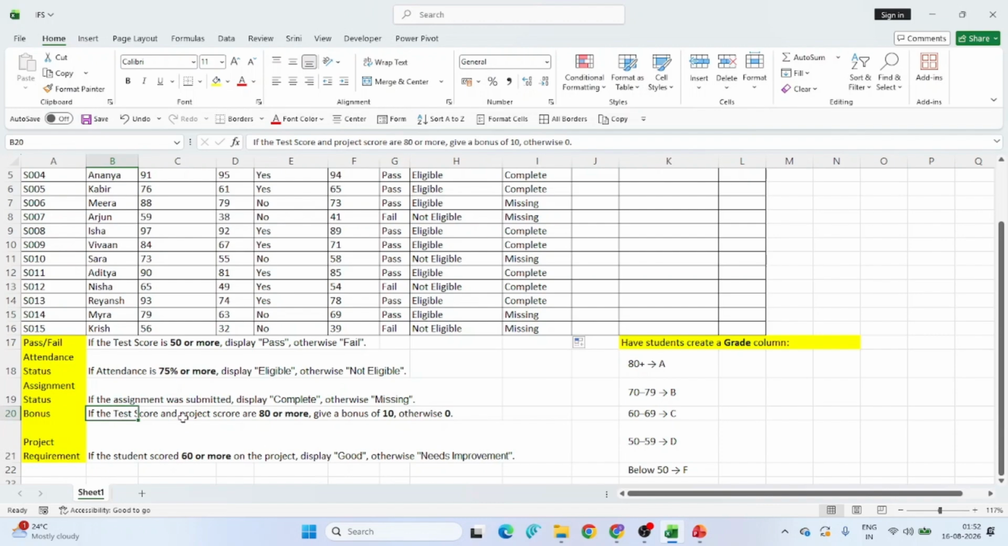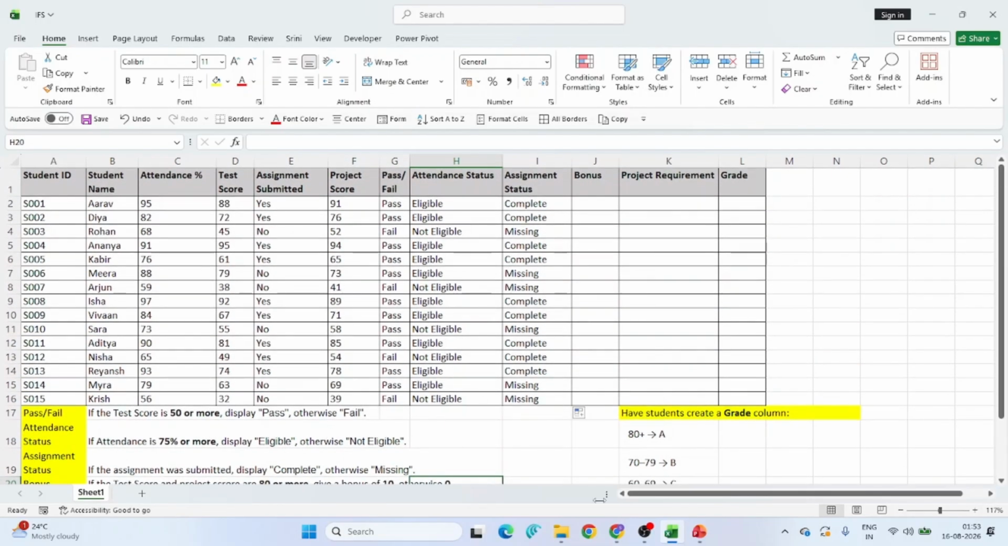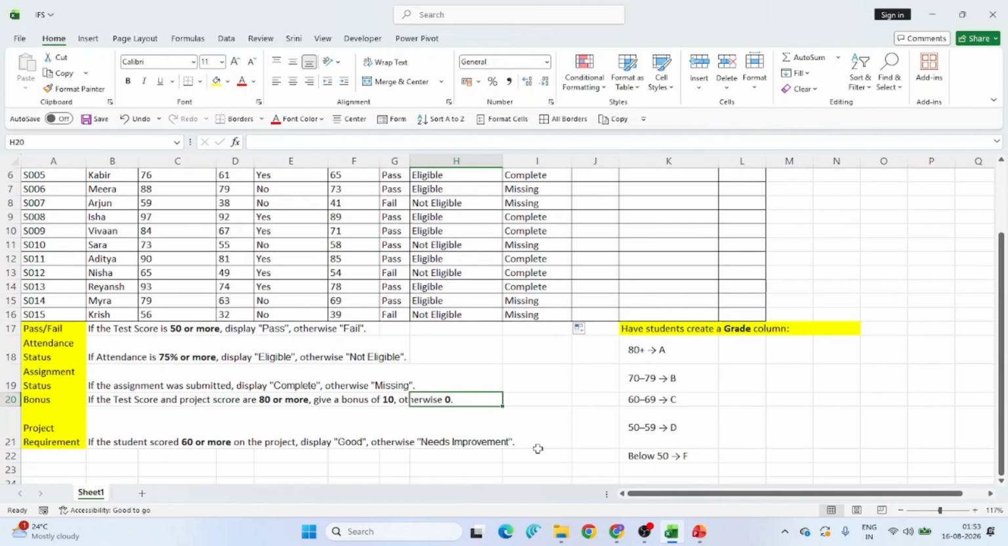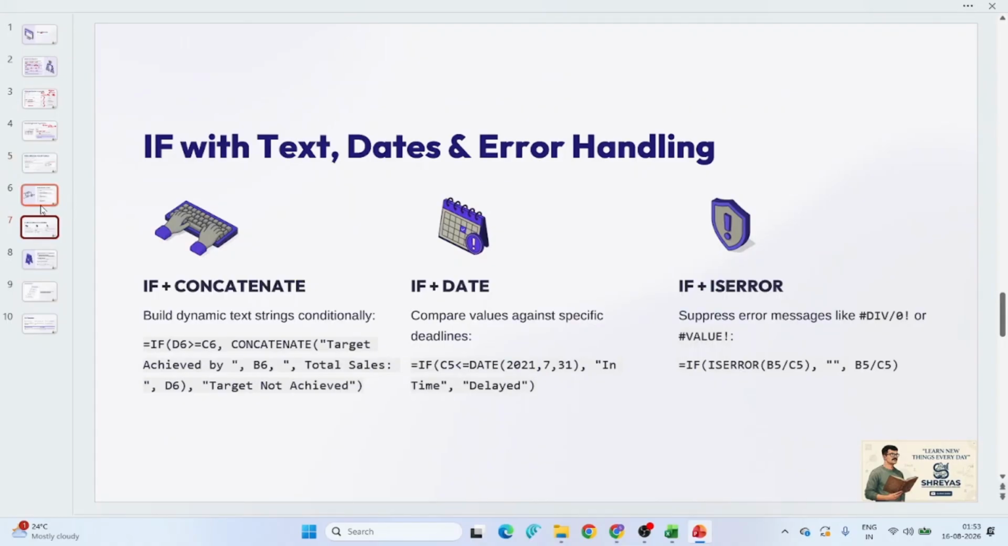If test score and project score, here comes AND. Both of these columns should be greater than or equal to 80. Then give a bonus of 10, otherwise zero bonus. So here it is. Before understanding this, we'll see one more. Let's look at this.